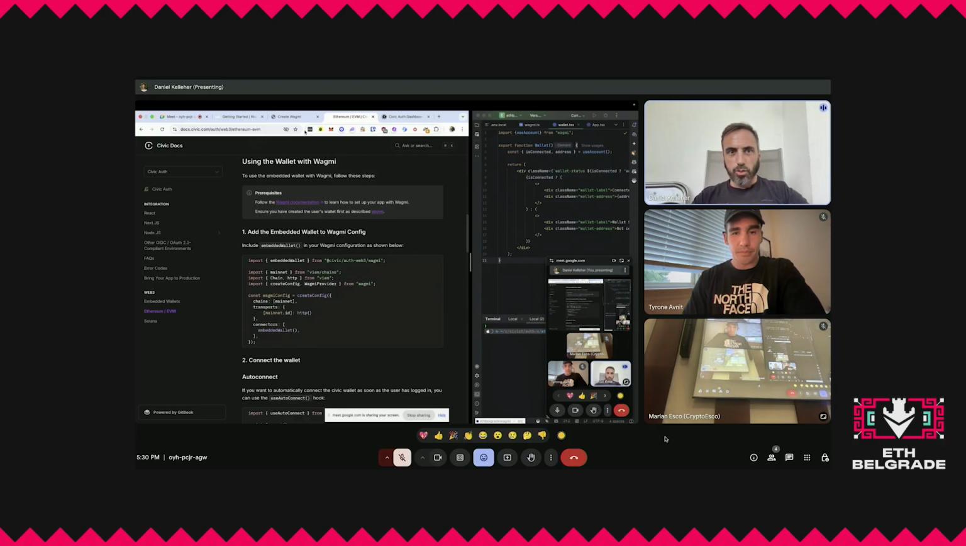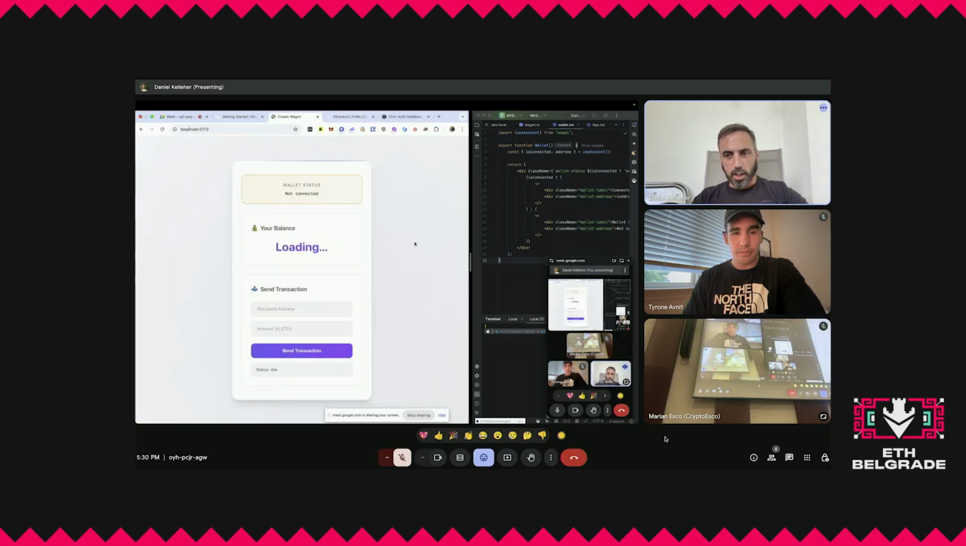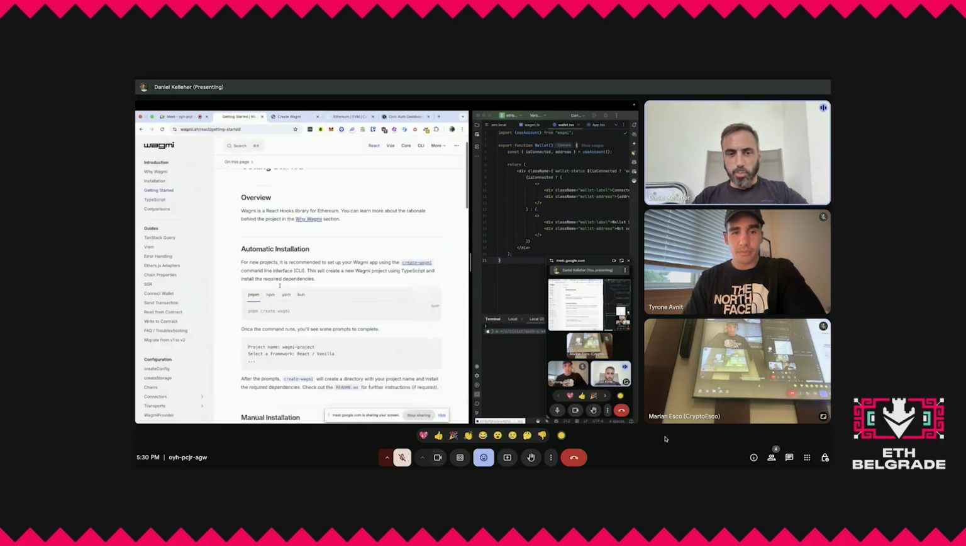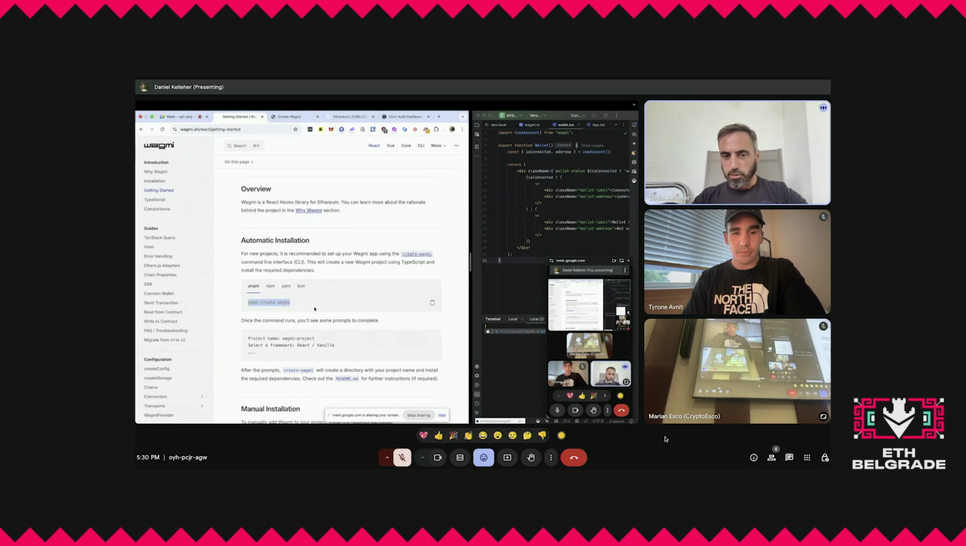The app that we're going to integrate Auth into, more accurately, is a very simple one. I've just rustled up some boilerplate here. If you're using WAGMI, this is basically what you get if you use the create WAGMI template. I just skipped that step for the demo because it takes a little bit of time to install all the dependencies and so on.